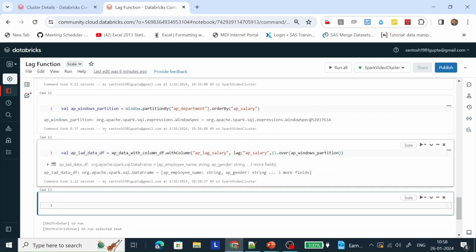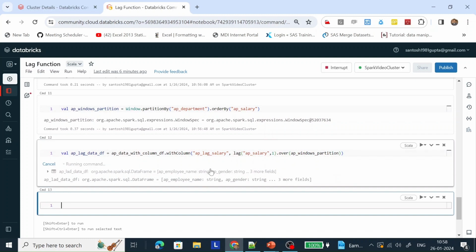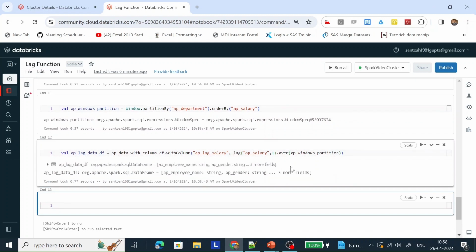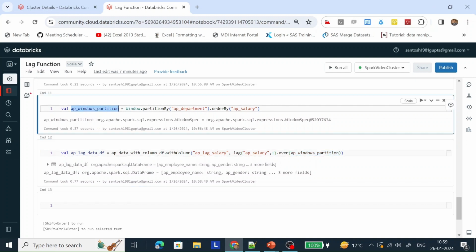Now this data frame has been created successfully. This is lag. Okay, so this is a typo. Let me do it as lag. So let's understand what I'm doing here. On top of this data frame, I am creating a window partition with the help of the over keyword. And what is the window partitioning strategy? This is the window partitioning strategy variable which is defined here. It partitions the data based on the department, and in each partition it orders the data based on the salary.